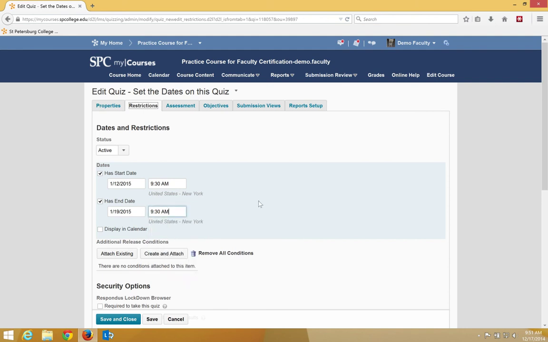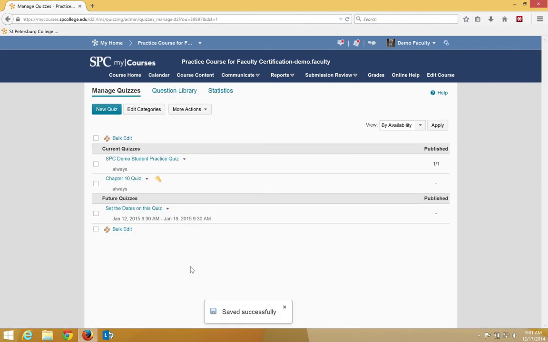One of the nice things that you can do is, if you want this to appear on the calendar, you click the checkbox display in the calendar. Go ahead and click Save and Close, and you'll see the dates have been added underneath of the quiz, and the students will also see those dates.